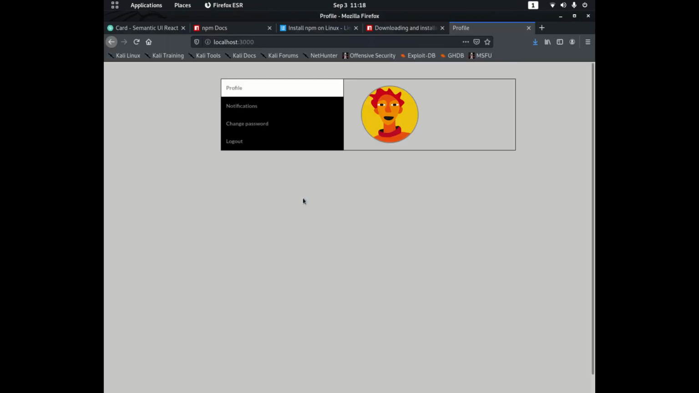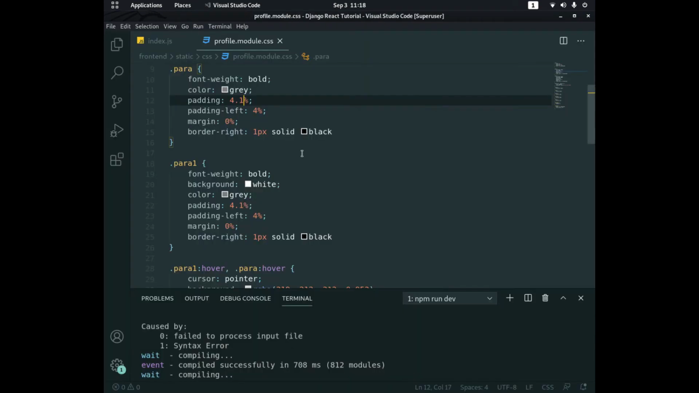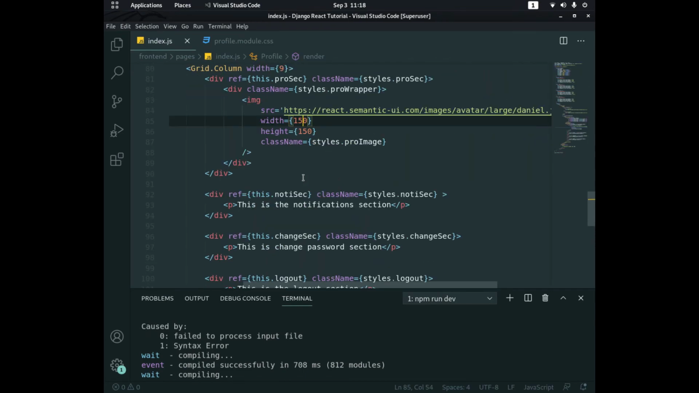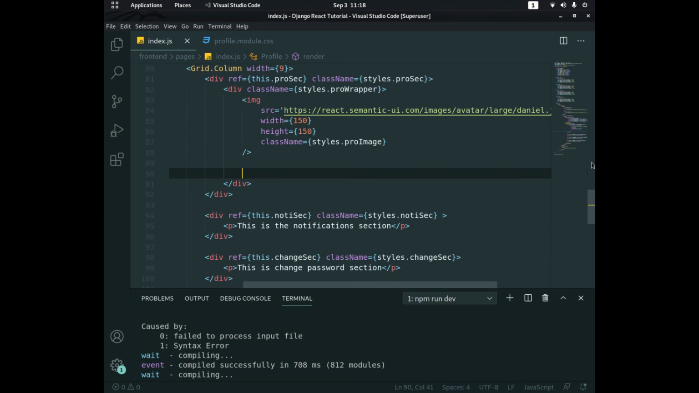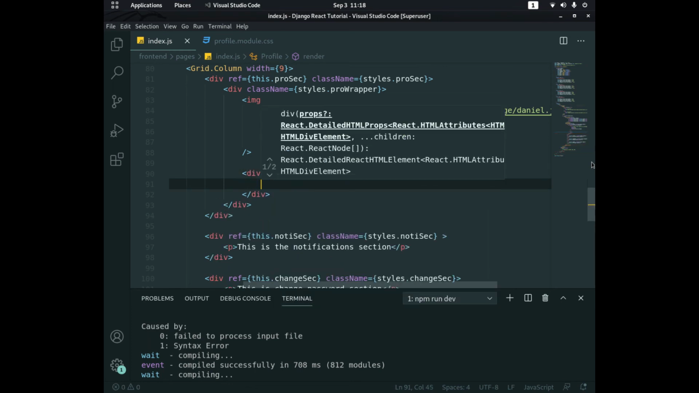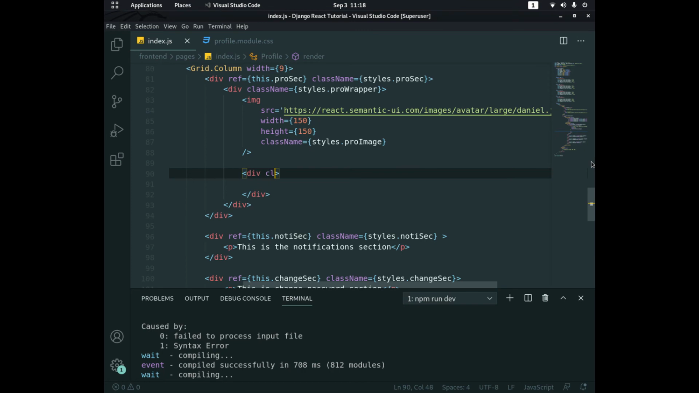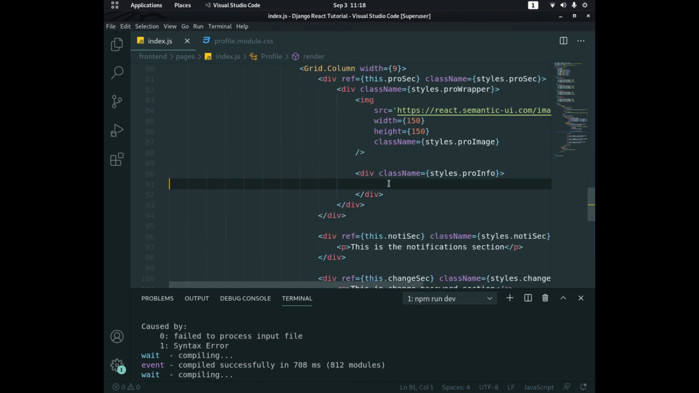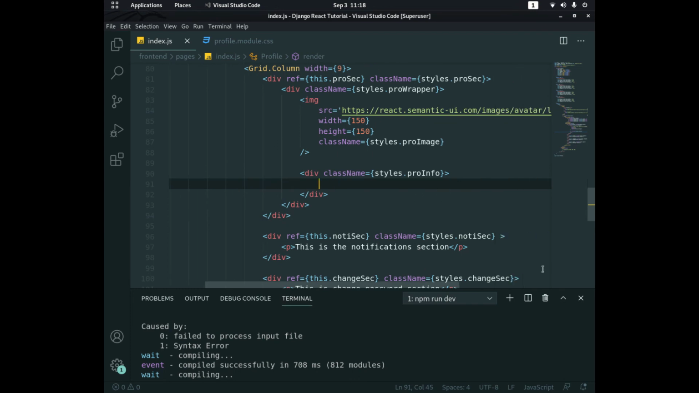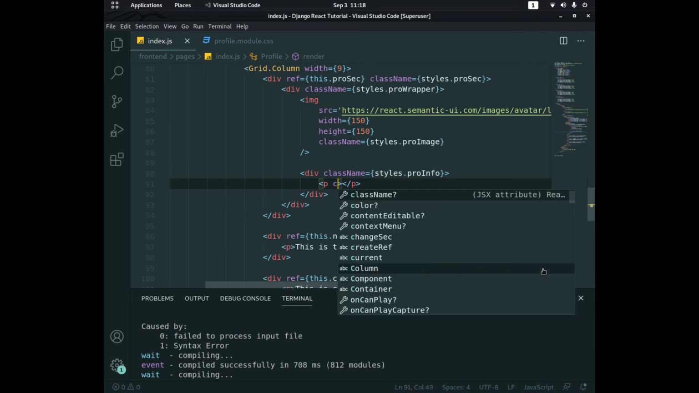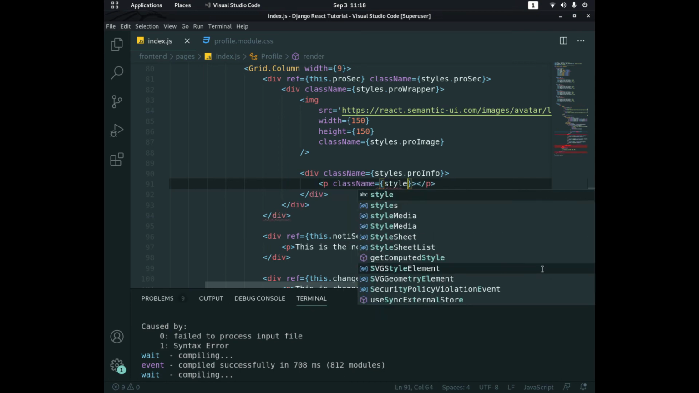So here in this image, I want to have a name. Let's add a div here. Let's use class name, let's call it style dot flow info. Okay, this will be used to give some explanation for our profile. I will say name. Let's use P, class name equal to style dot name.